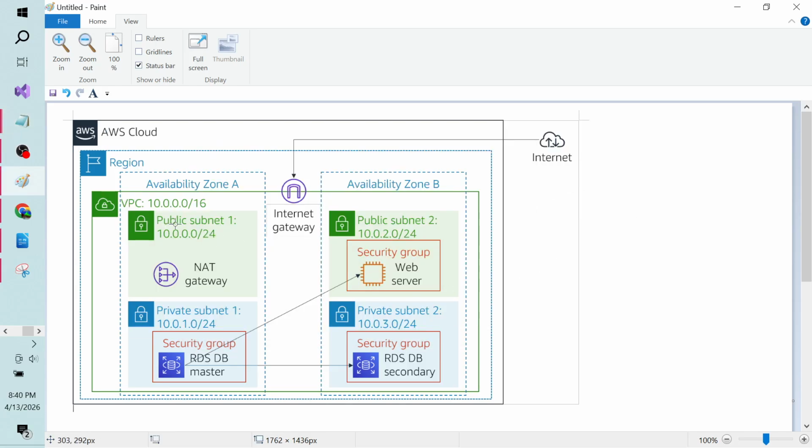Here you can see there is a public subnet, there is a private subnet, and the RDS, the main master copy, is over here, and the replica is created over here in the second zone. There is a web server created over here, but you can create it in zone A also. It's not necessary that you create it in zone B.